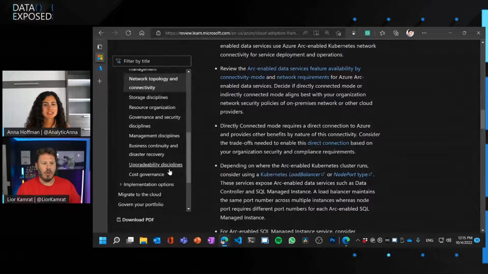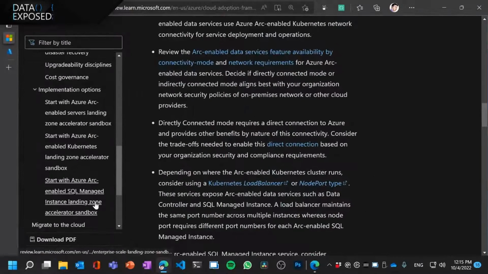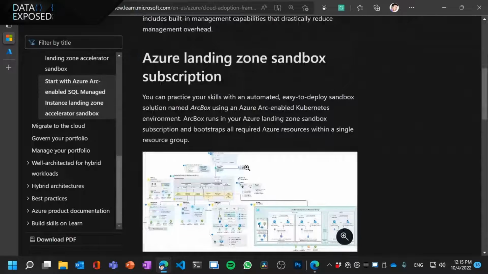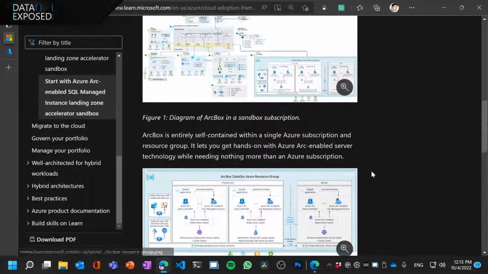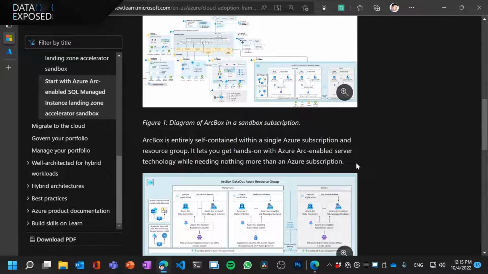Yeah. So if you go today to the landing zone accelerator and under implementation options, you will see the start with Azure Arc enabled SQL managed instance landing zone accelerator sandbox. Wow, that was a mouthful. And you can see that we are providing you with the guidance on how to get started. This will point you to the Jumpstart webpage and all the instructions on how to deploy ArcBox for DataOps. And this is really the recommended way for us to tell customers how to get started with Azure Arc-enabled SQL managed instance and all the goodies that are coming with that.